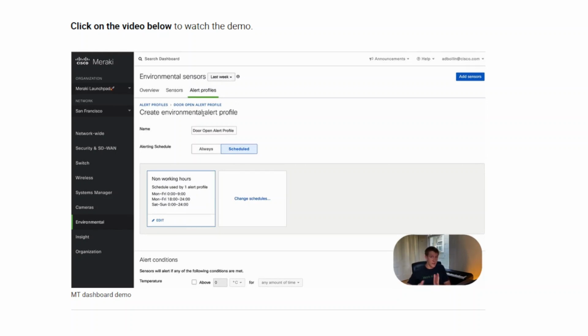If the profiles aren't assigned to a sensor, you're not going to get any alerts. So that's the second step. I'll go back to my sensors page.